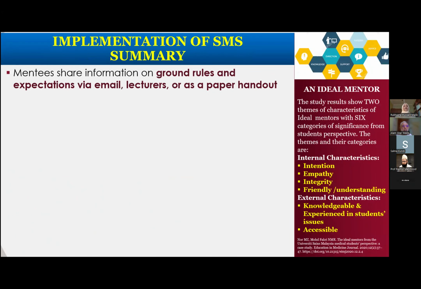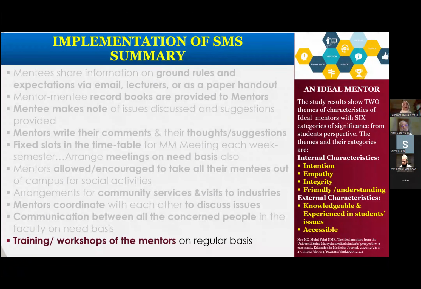Mentors coordinate with each other to discuss any issues in the implementation of the mentor-mentee system. The communication between all the concerned people in the faculty is an ongoing thing, and these things happen as a proper scheduled meeting, or, say, in the tea room over a cup of tea. Training workshops for the mentors are done on a regular basis, after every few months.